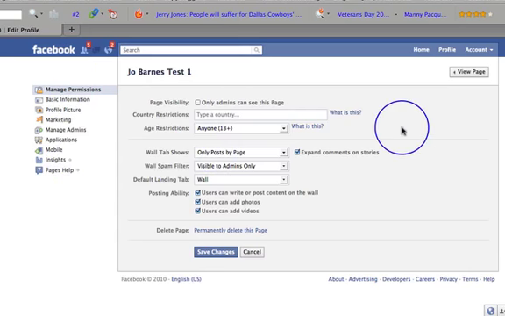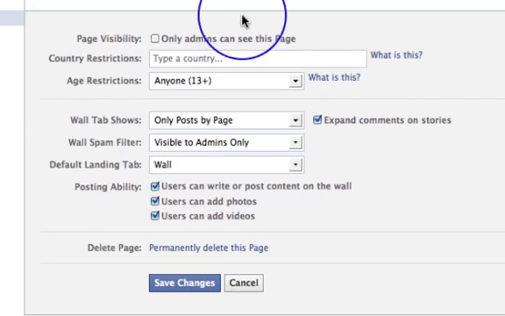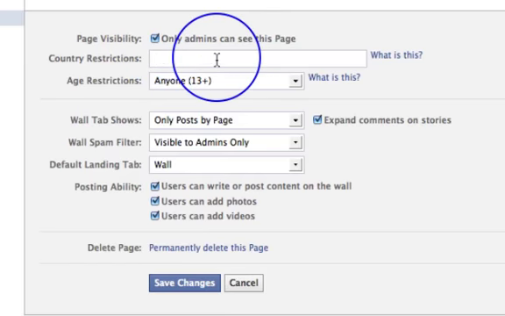So we start with manage permissions. This is basically the administration area of your wall. The first thing I would do is make sure that only admins can see this page. You don't want everybody having a look at what all your settings are, okay? Now, if you want to restrict your fan page to a specific country, so if you only want to attract people in the US or only in the UK or whatever, then you can put in a restriction there.